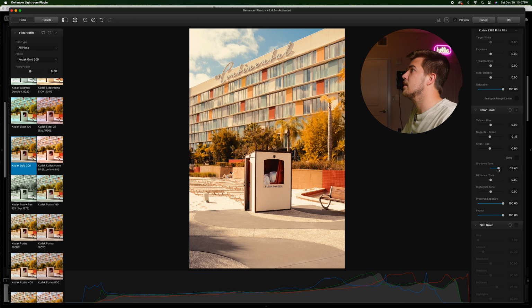I think I'm going to add some warmth into those shadows. So I really want this to feel like a nice, summery image. Add a little bit of warmth into the midtones as well. And this, we are going to leave the highlights alone. I like how the highlights are as they are.